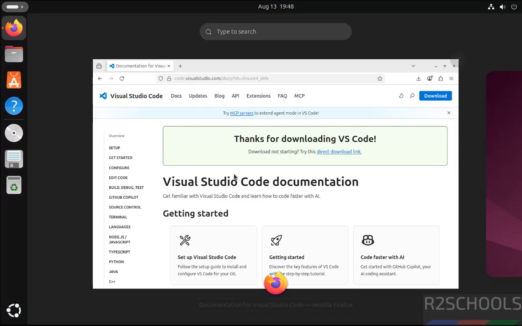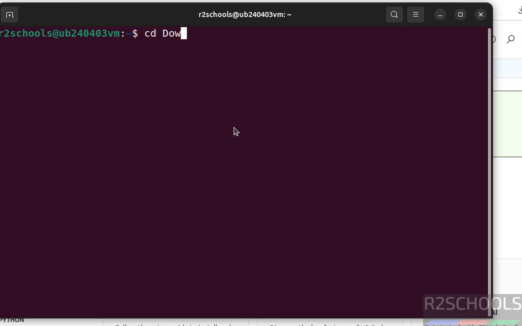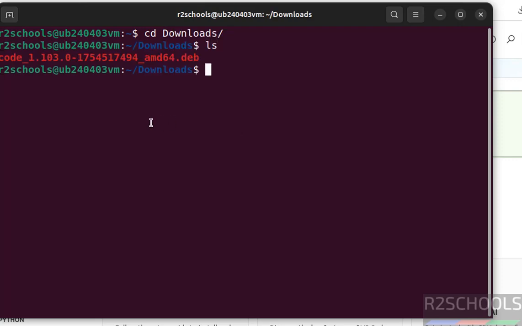Now open terminal, go to show applications. See, here we have the terminal. Then go to downloads directory, ls. See, here we have the code, means Visual Studio Code Debian package. You have to install it.